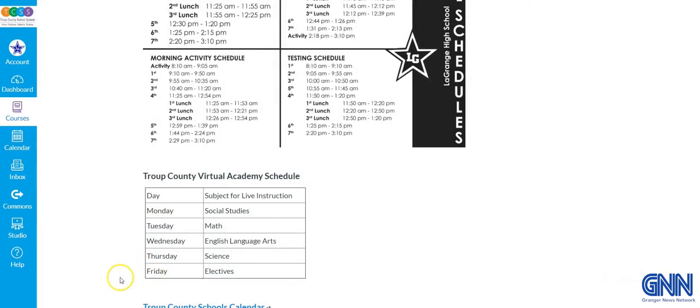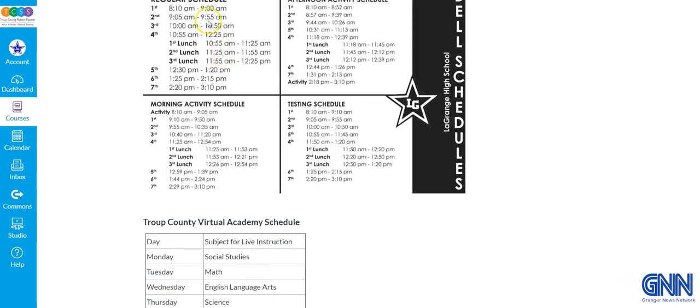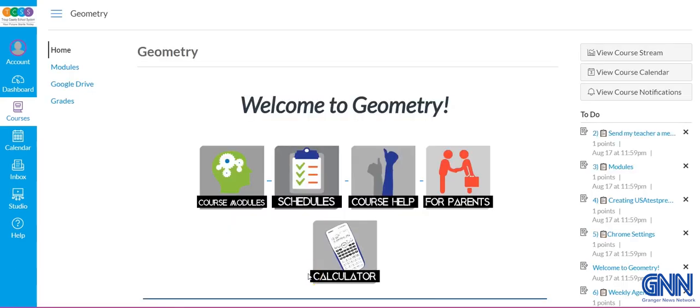Friday is the live day for electives, which means you may have more than one live class on Friday, so pay attention to what period you have those electives, such as Spanish or agriculture, and make sure that you're available during those designated times. Some other helpful information about assignments.